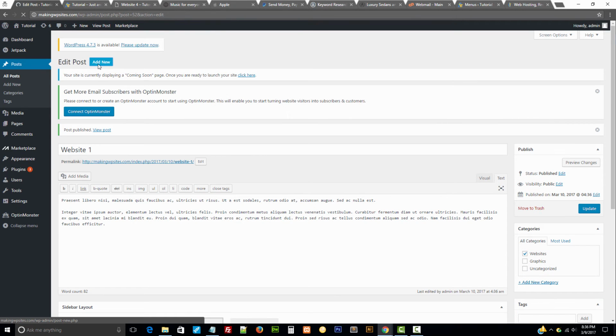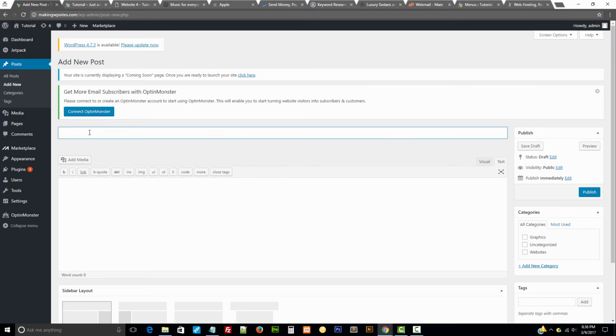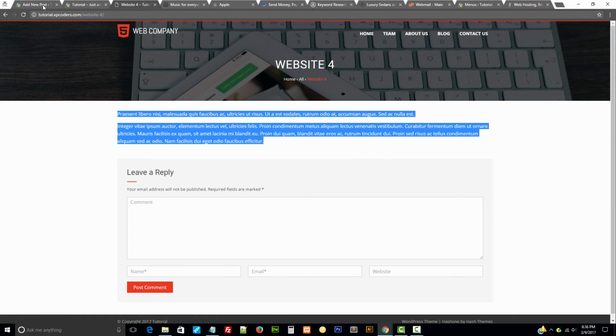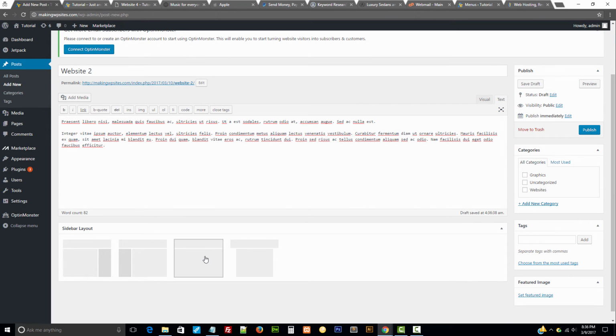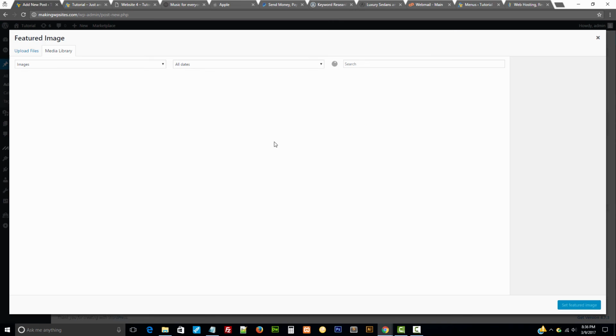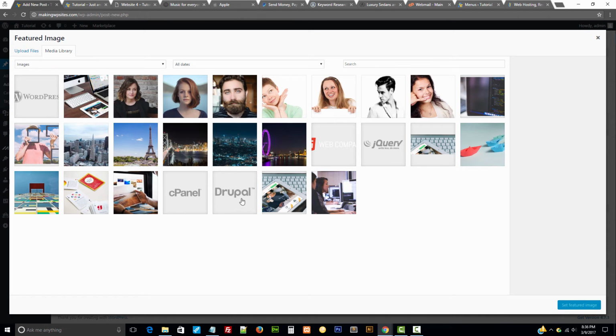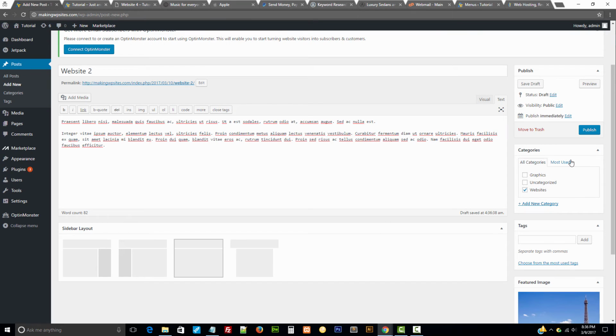Second one is gonna be website 2, okay? Again, I'm gonna go ahead and copy this text, paste that there, change the layout to full width, check websites, and set featured image. In this case, we're gonna choose Paris, set featured image, publish.